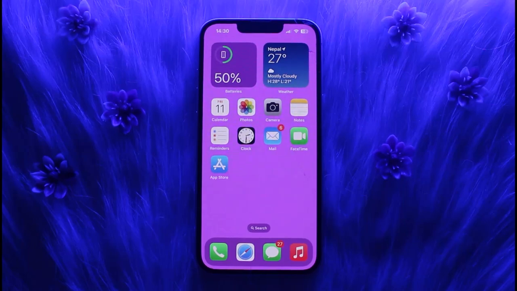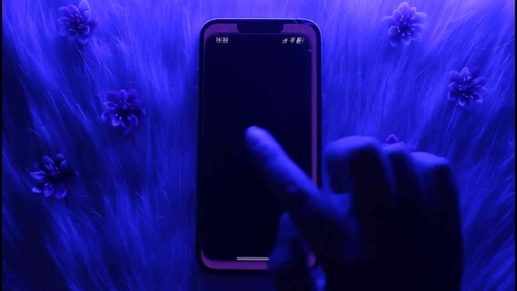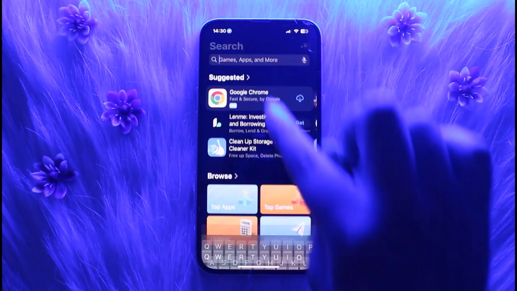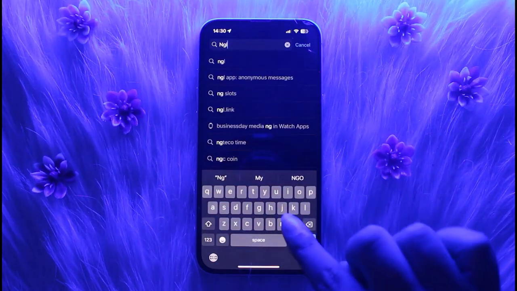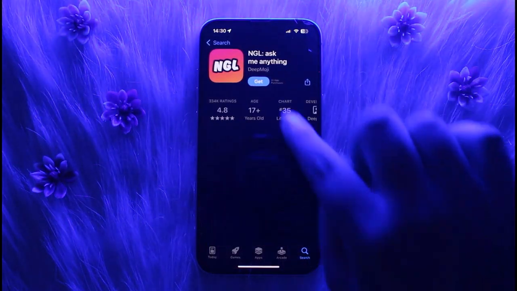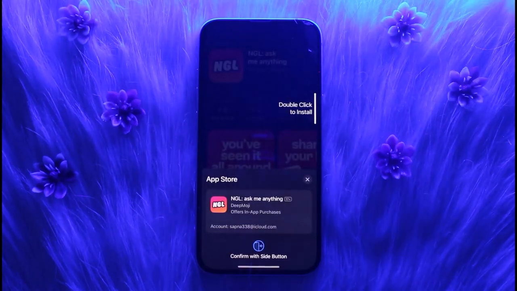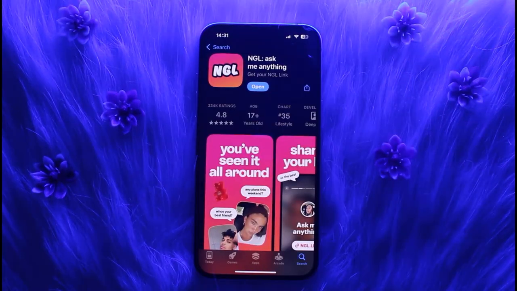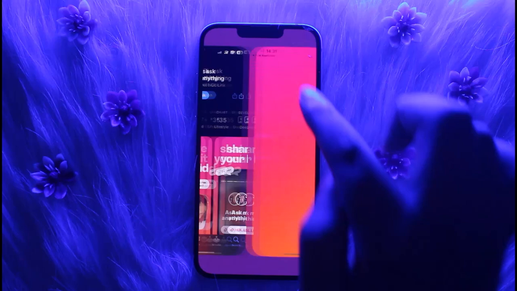Let's start. For that, first of all, you have to go to your app store and download an app. Go to the search bar and type in NGL. This is the app that we're talking about. Tap on get, download, or install. Once the installation has finished, tap on the option of open.